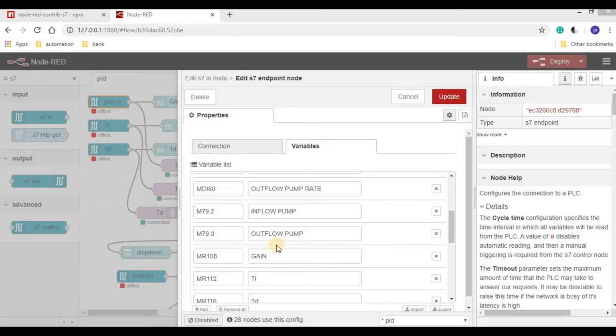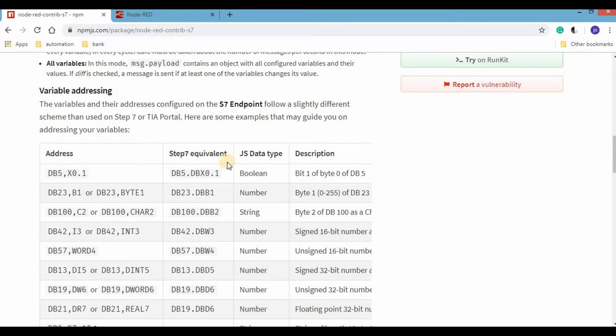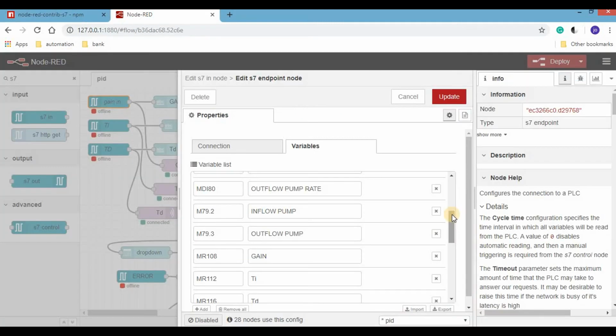And we have to define all the variables that we want to access in the node. All the formats are in this information file. Just go through it before doing any programming. This is the Step 7 equivalent address. Then this is the address we have to use in our Node-RED program. So by doing this method, I have defined all the variables and provided them with the right addresses.